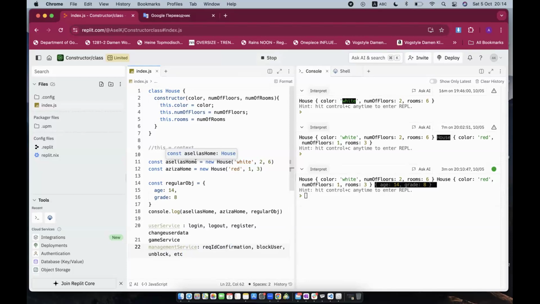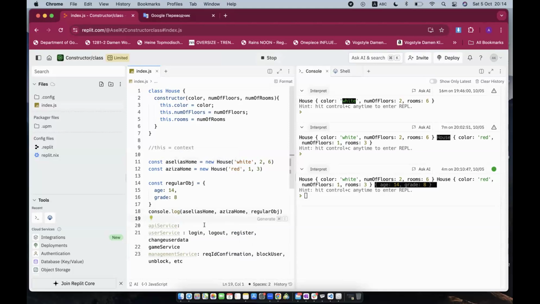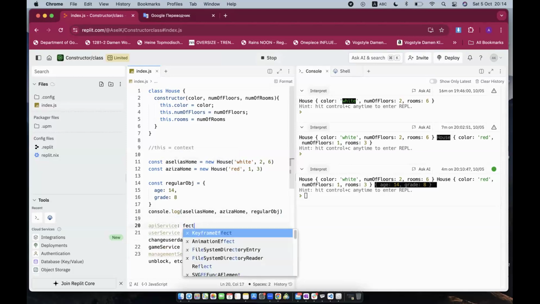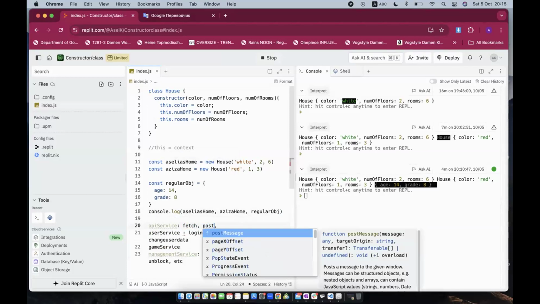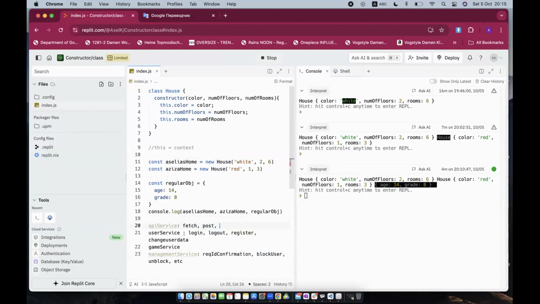And then we have, for example, an API service. So the API service will hold basic methods, like, for example, fetching data, right? And then posting data, right? Post. Deleting data, right? So the API service will hold very, very basic methods.